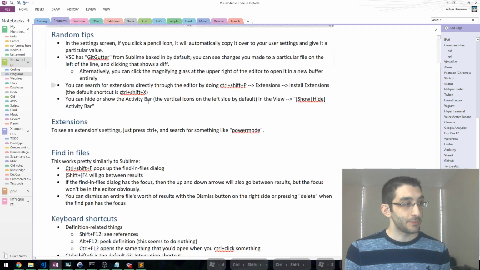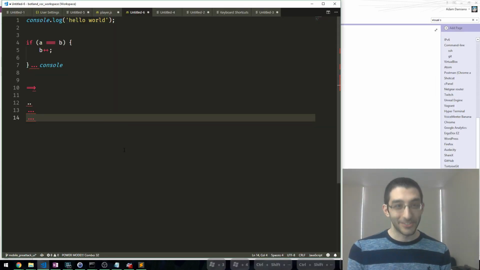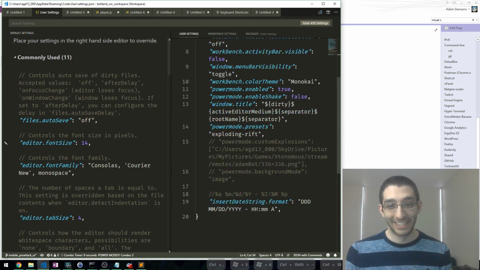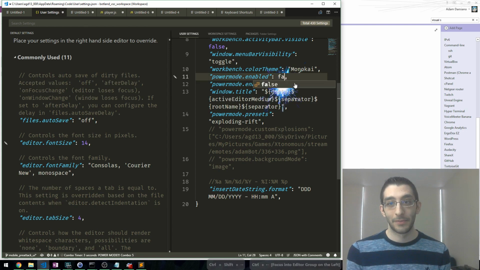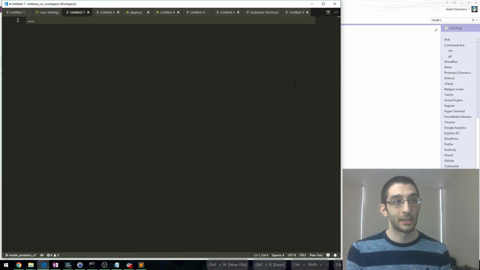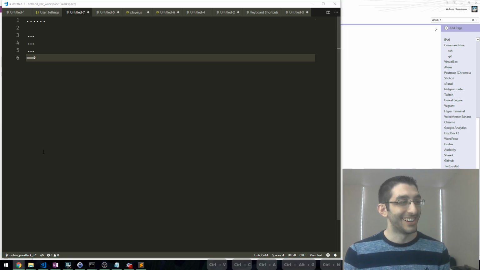It's not slow for me. Maybe power mode is slowing it down. Nonsense. Power mode can't slow anything down. It's the best plugin that exists. Let me disable it. False. It's faster. Yeah, it's instantaneous, I think. Yeah, it is power mode. Oh no.